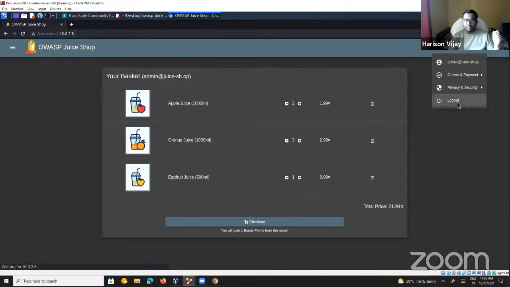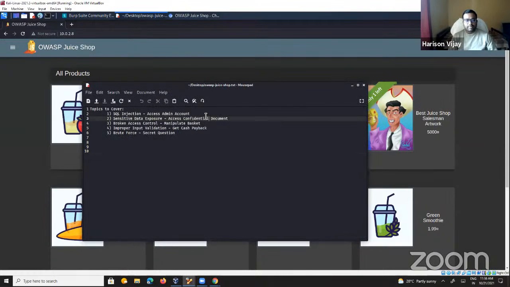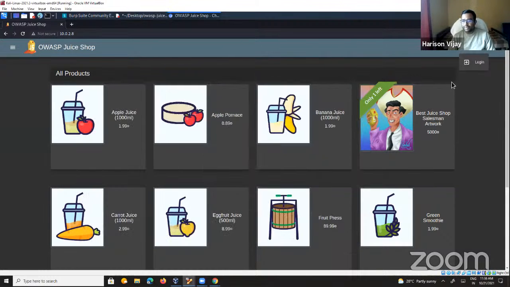So let's log out. I showed you an example of this. So this is complete. Now, sensitive data exposure: accessing a confidential document. Okay, so I'm not logged into any account.